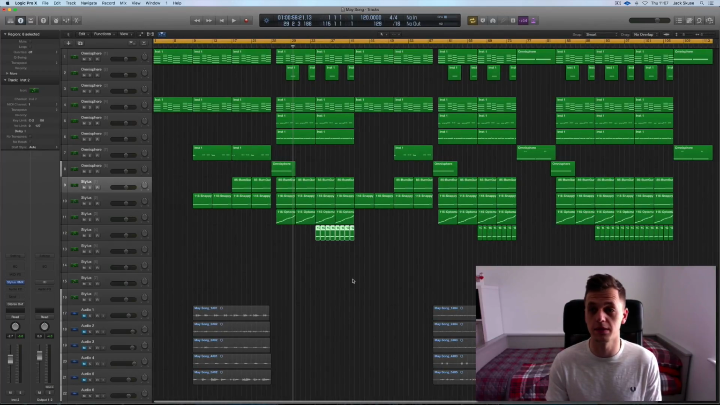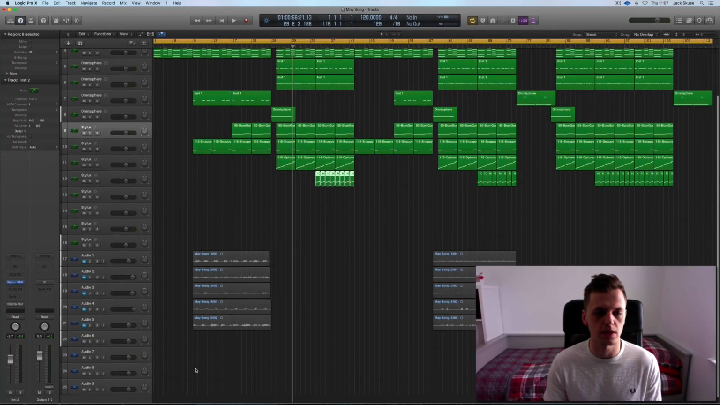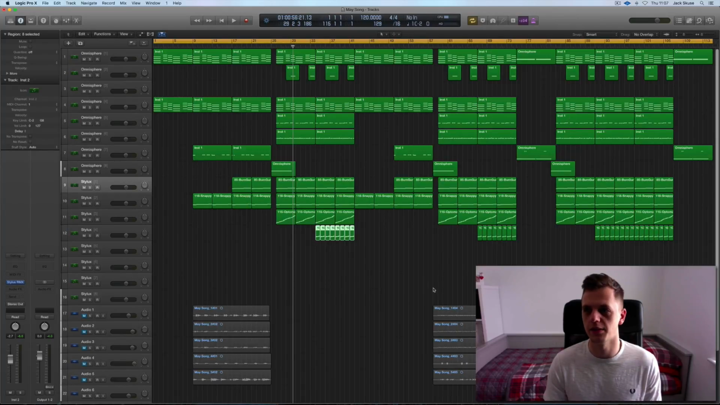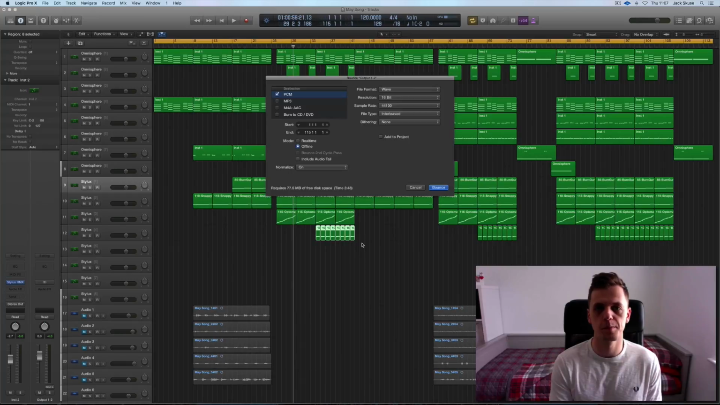The shortcut to bounce your track out is Command and B. We've got a few parts of guitar that we recorded down here, but I haven't sorted those out yet, so we're just going to keep them muted. We're just going to head on over there with the structure and the MIDI. So to bounce out, Command B.